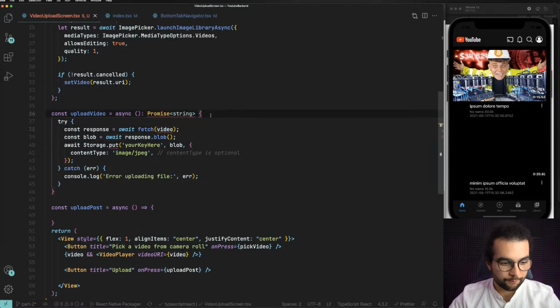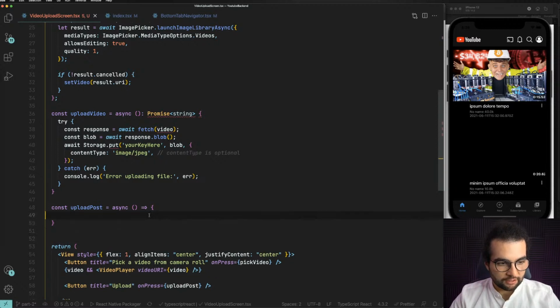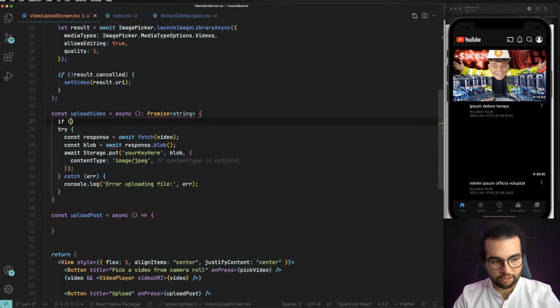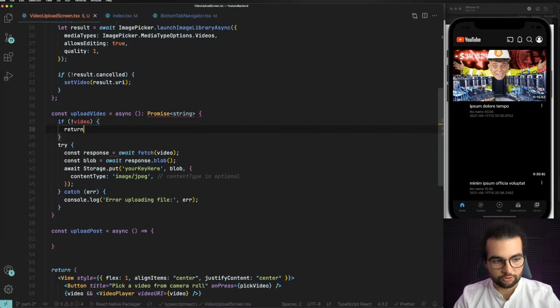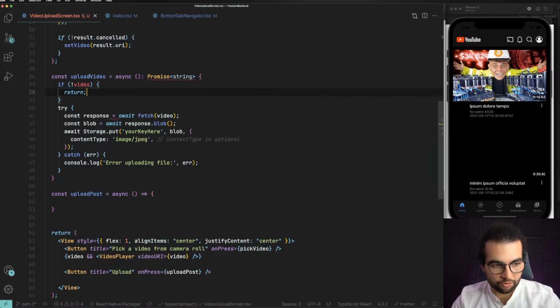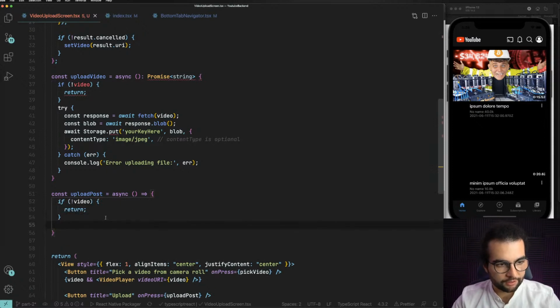So in that case I can check here if video is null. I'm gonna just return because I don't want to upload anything if the video is null. And actually I can do the same in the uploadPost, just to be safe. Okay, so we get the response, then we transform the file to a blob in order to be able to upload it to the server. And after that we call storage.put using a key, and we put this blob.